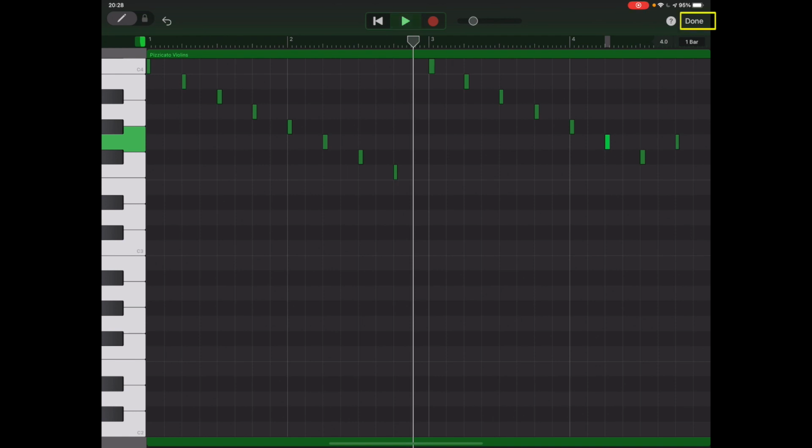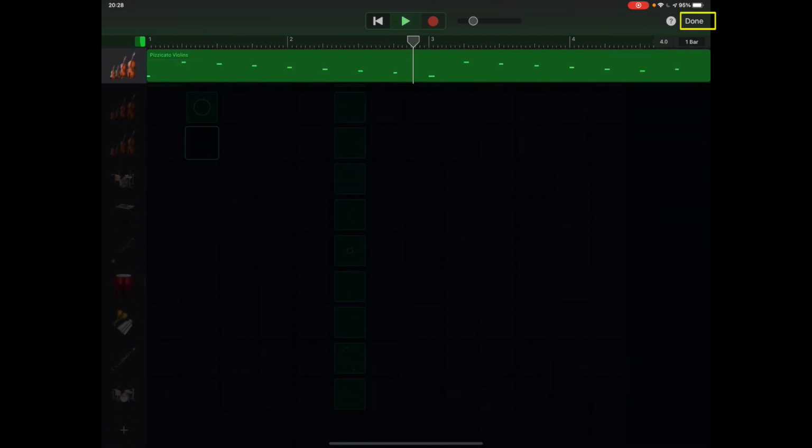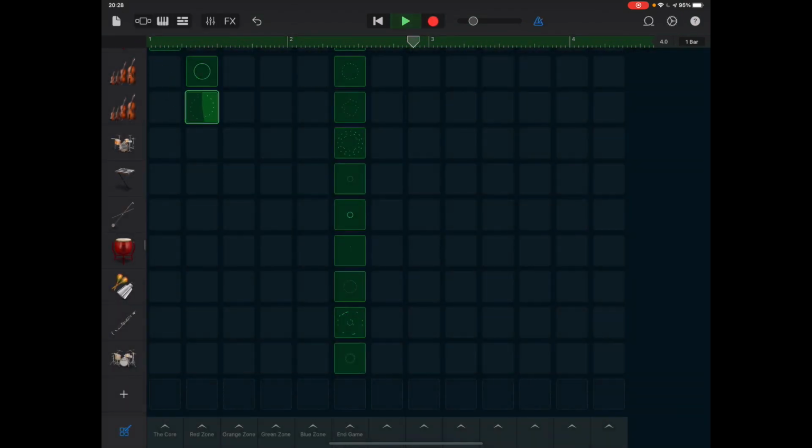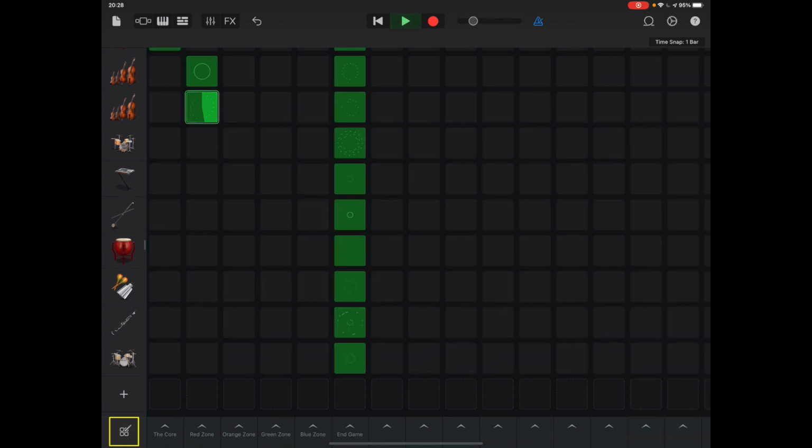Once you've edited it, you can press done, and press done again, and it goes back to that view that we were at before. Then what you must remember to do is, in the bottom left hand corner where it's blue, just tap that again, and it comes out of edit mode.